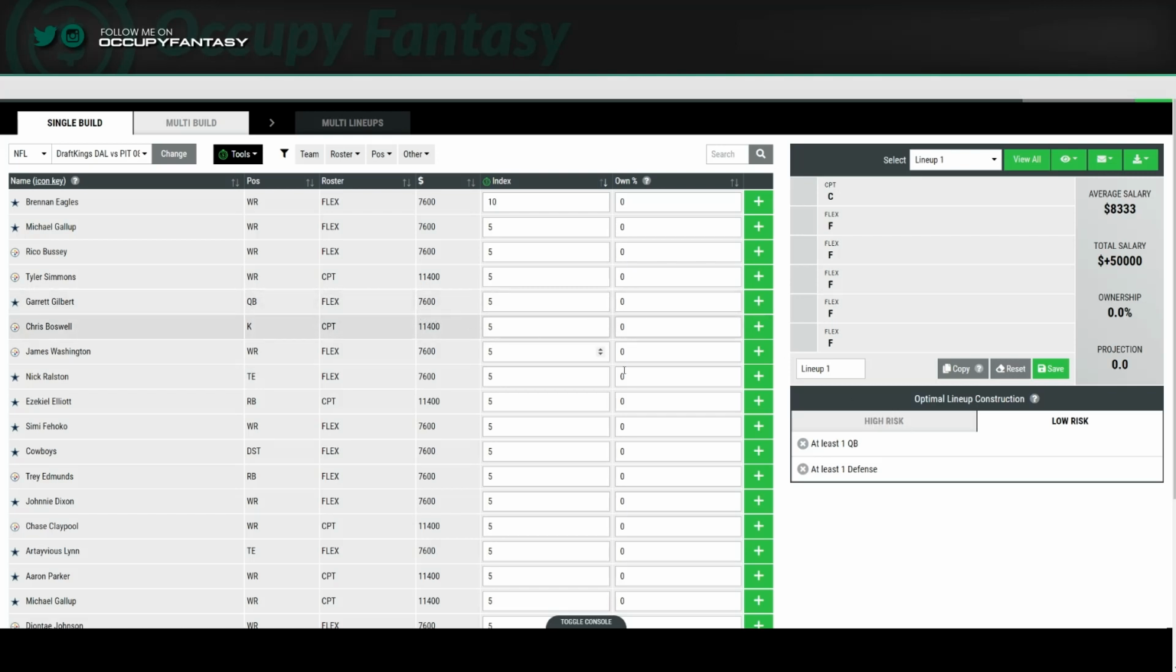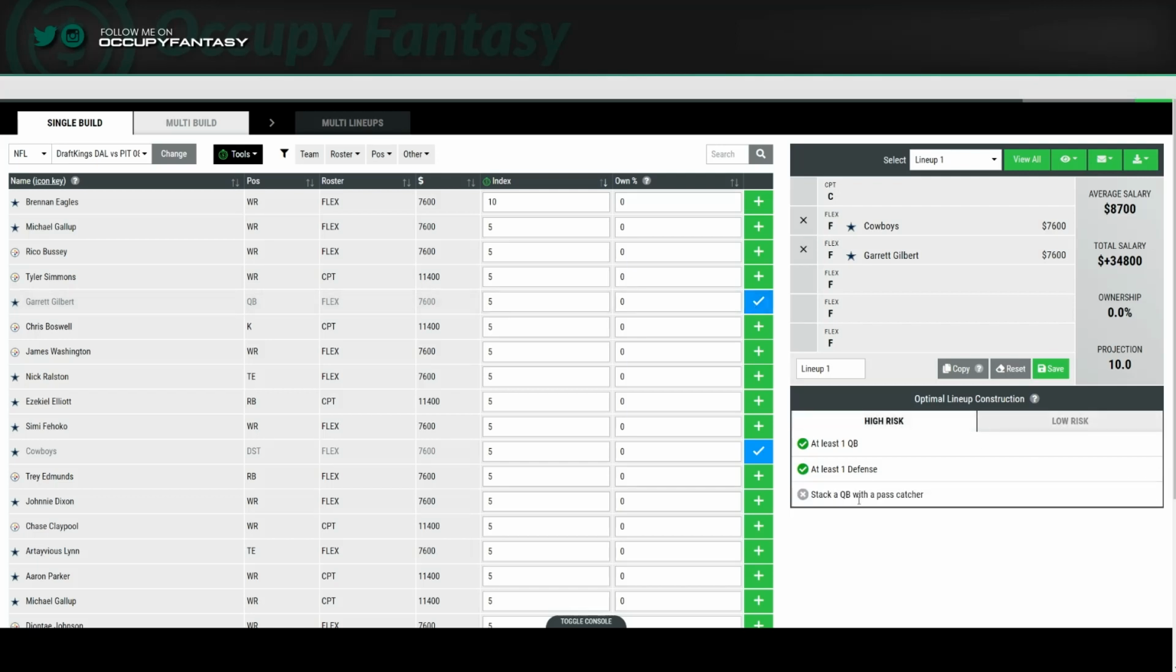And so let's check here. For low risk, we want at least one quarterback, at least one defense. And as I look here and as I put these players into our lineup, you'll see the check marks appear as it meets the criteria. Now, high risk, we don't have a quarterback with a pass catcher. Once we do that, that'll be updated. So again, if you want to hand build your lineups, you can use our back-tested research and criteria to check to make sure you have an optimal lineup construction.